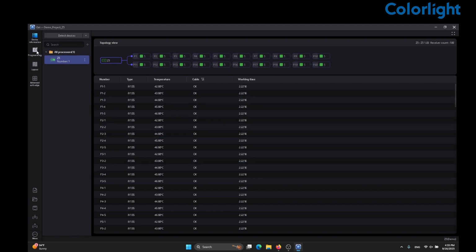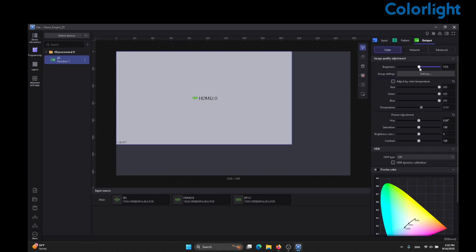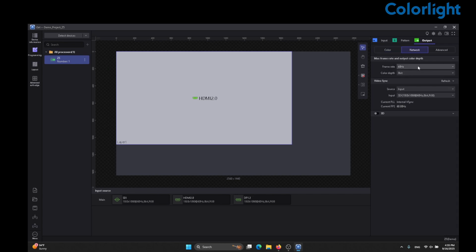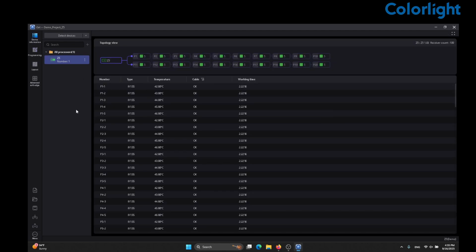So once you first get in there, maybe you want to set a test pattern. You can set that here. You can change the brightness and the frame rate and the color depth as well. I'm not going to go too deep into all of the different features right now because this is just the quick getting started guide.